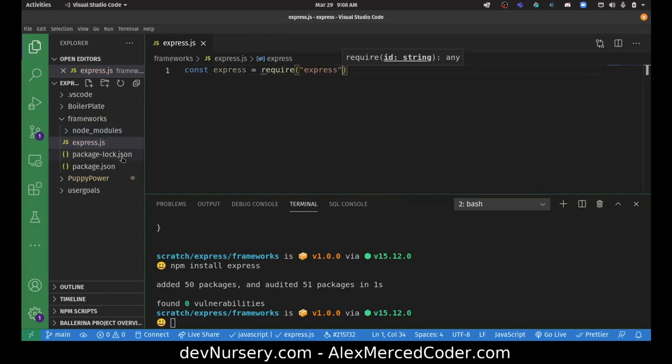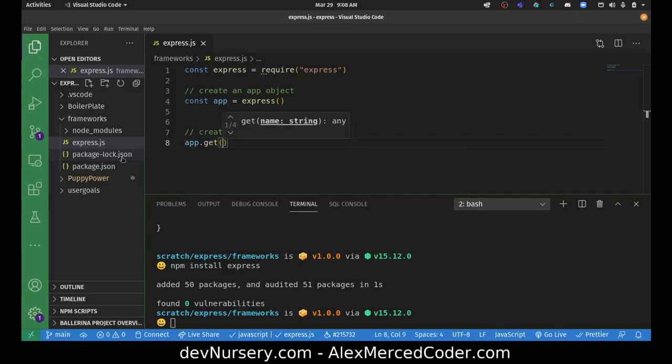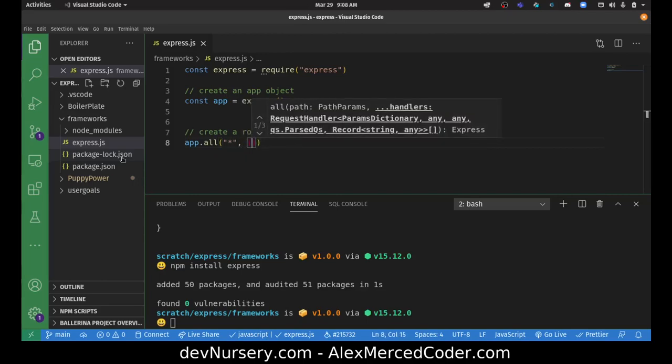Essentially the minimum you need to do is create an app object. So const app = express(), and with that app object we can create at least one route. We'll say app.get for our main page. Actually, let's make this a catch-all route that'll catch all requests. I don't even care if it's a get, post, or put request, so I'll do an app.all, and literally every request will get hit by this route.